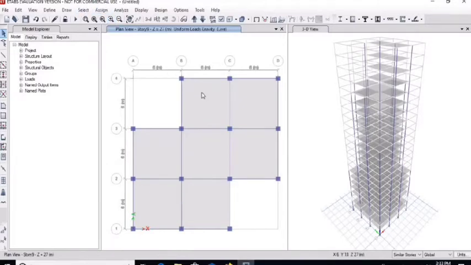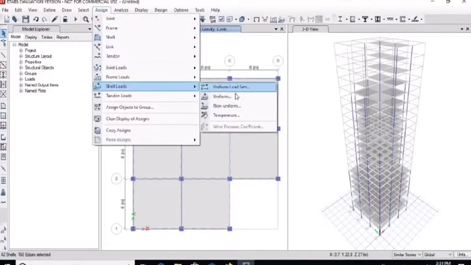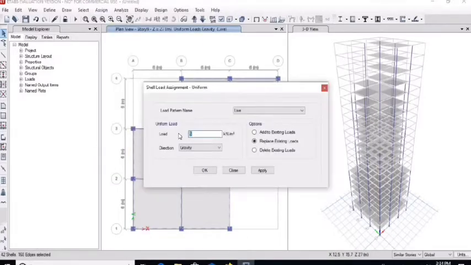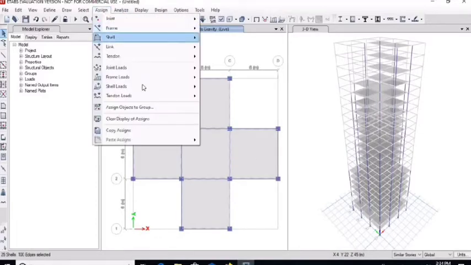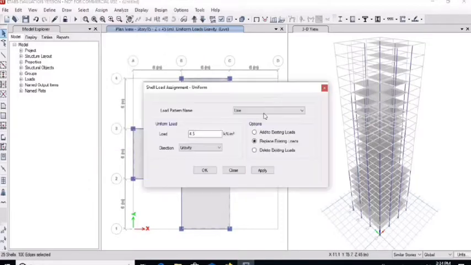Then go to the story number 9. Select all the slabs. Go to the assign menu, shell loads, uniform loads and 4.5 kilonewton per meter square live load. Apply. Click on OK. Similarly to the 15 story, apply the live load of 4 kilonewton per meter square to the similar stories.